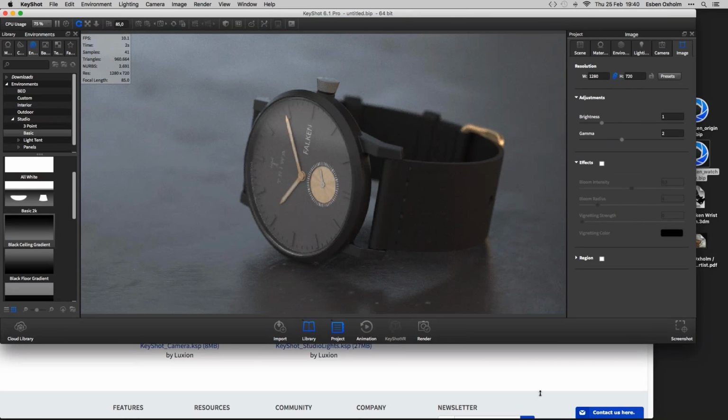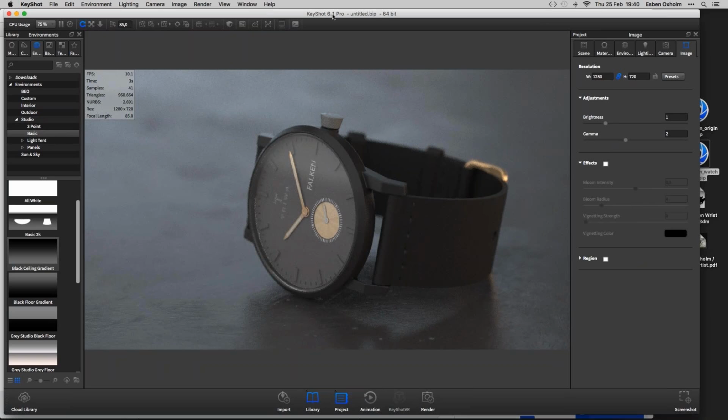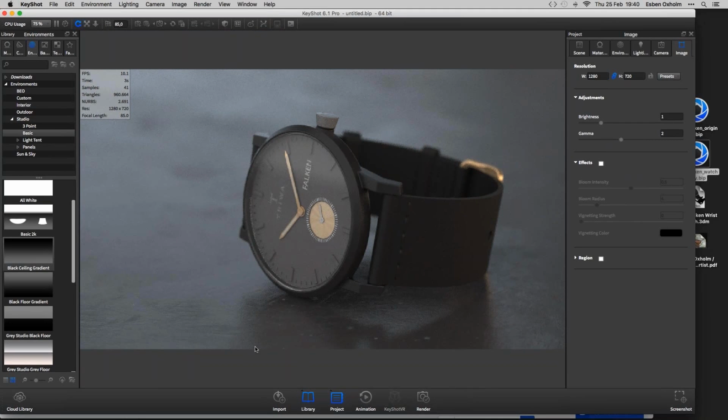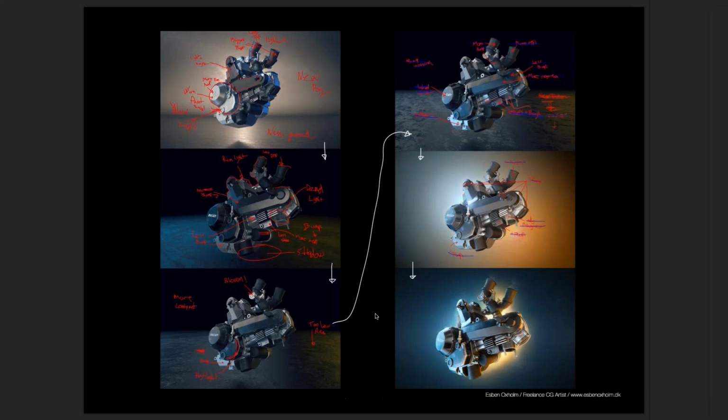So this is kind of the process for this watch rendering. A thing that I want to talk about as an end is that I really like to work in iterations.